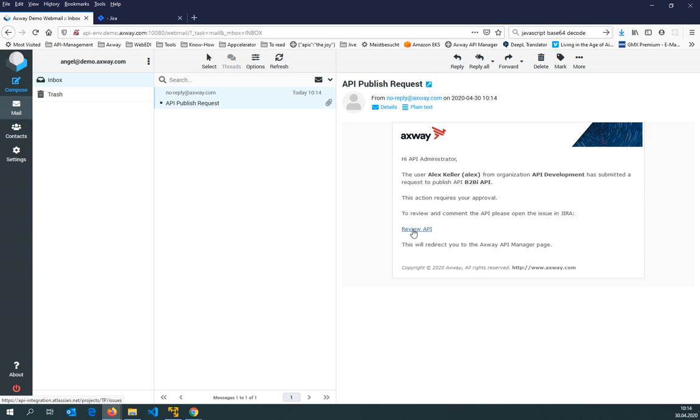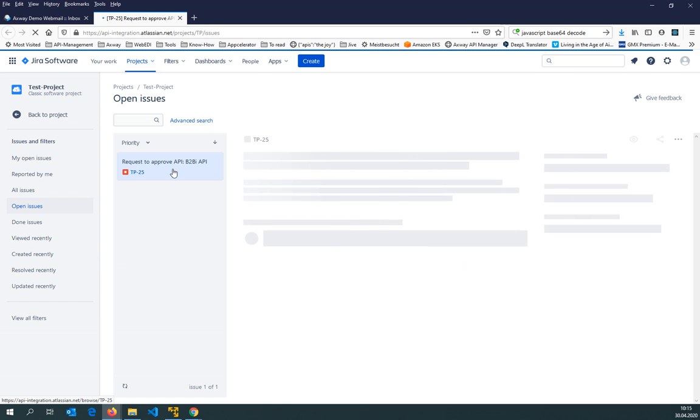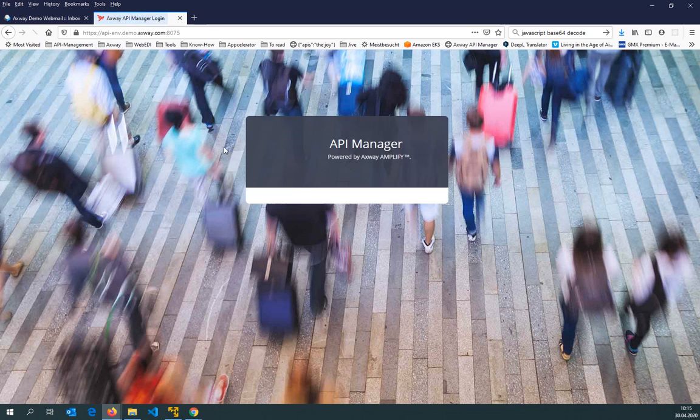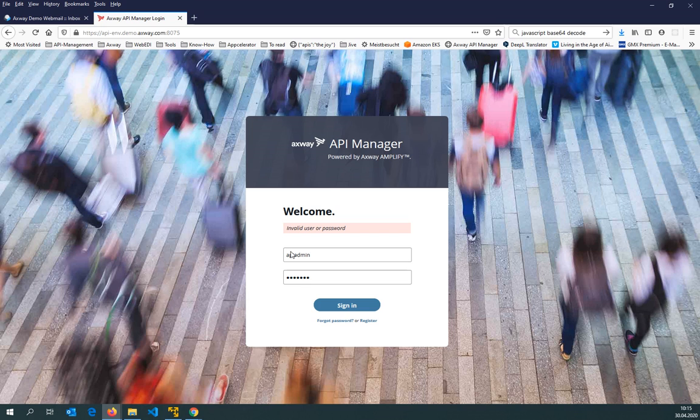And here I can now go straight to the JIRA system. Let's close that and reopen a new one to see that API publishing request. So this is now my issue that has been created. And now I see the API is in pending state, exactly the text that I have seen. Maybe my template is not perfect. Maybe I need to modify that, but I can now go into the API management system as an API administrator again and say, review that API.